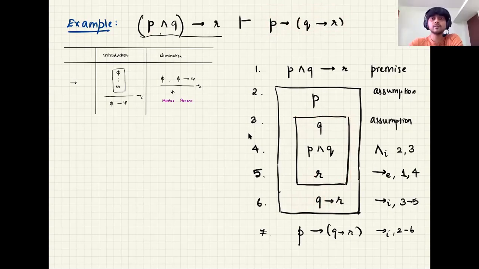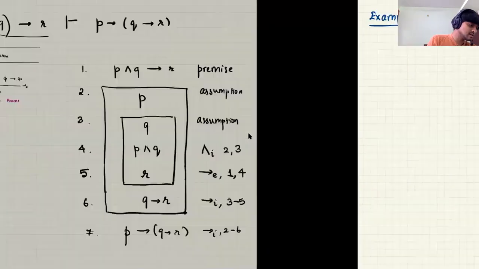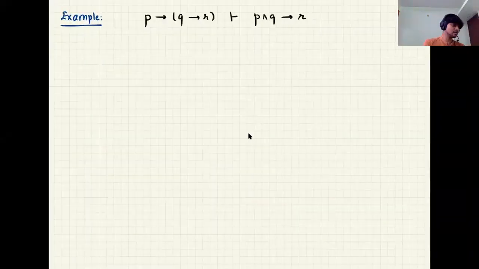Any other questions? Okay. So how about trying, here is another example. Try this out, it's the converse.